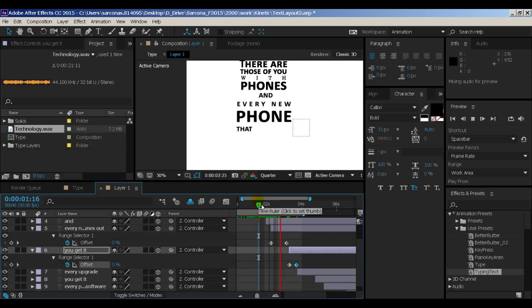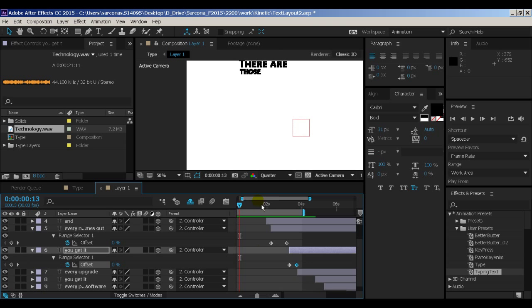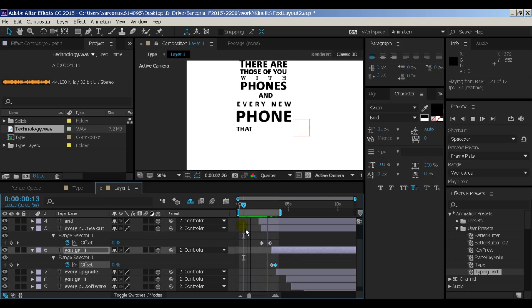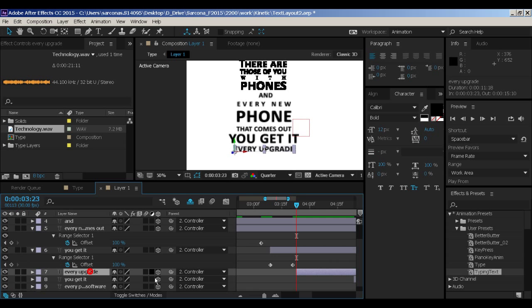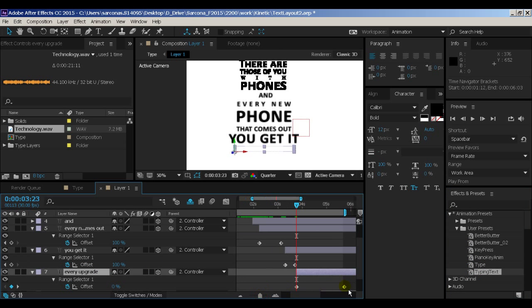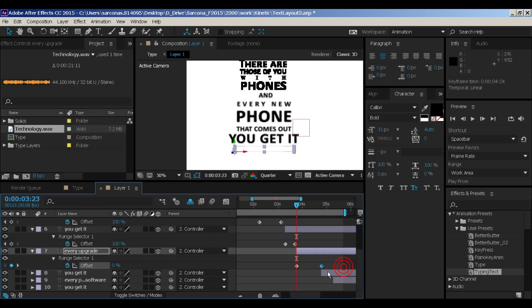And every new phone that comes out, you get it. All right, that's looking awesome. Those of you with phones, and every new phone that comes out, you get it. All right, now you're gonna hear this a trillion times, so suck it up and just get used to that. Every upgrade, ba-boom. Hit that, hit U. Zoom out. Scoot this keyframe over.